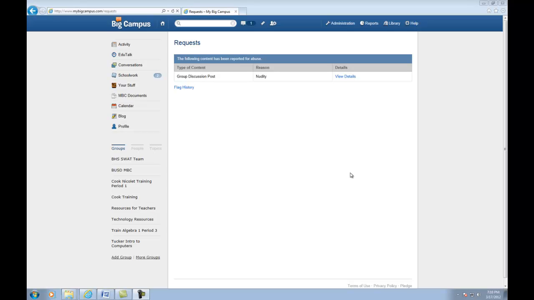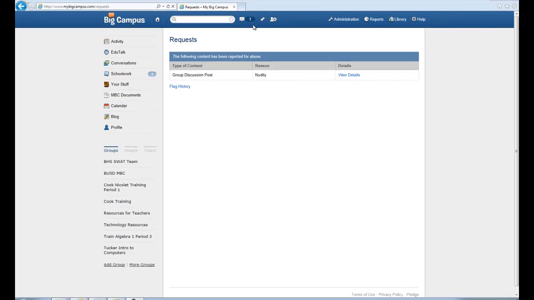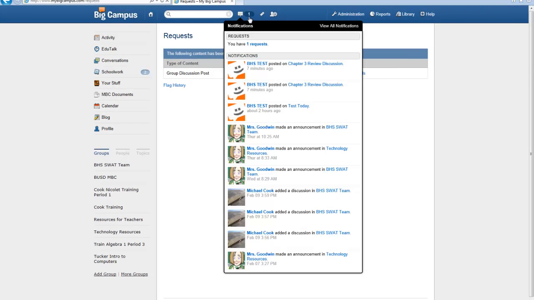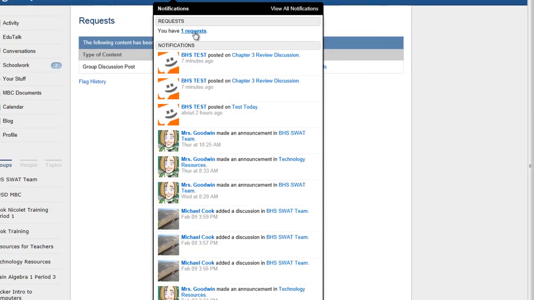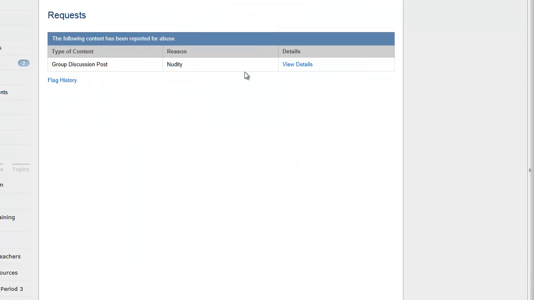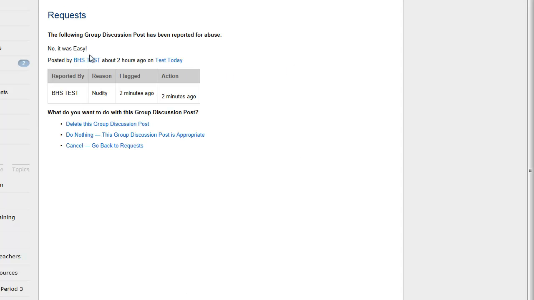Remember that if email alerts are set up, you will also receive an email notifying you that an item has been flagged. If you go into your notifications and there aren't any requests here, that probably means that either My Big Campus staff or a different administrator has already cleared the flag. In this case, we still have one request left, so we'll go ahead and take a look at it. Once again, this isn't a harmful item, so we'll do nothing.